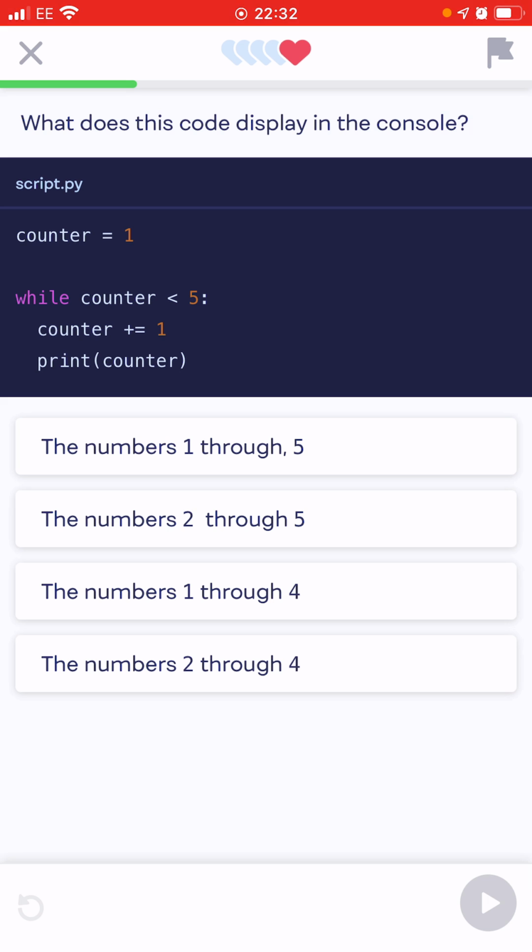What does this code display in console? Counter is 1. While counter is less than 5, increment counter by 1 and then print counter. So the same, exactly the same problem.